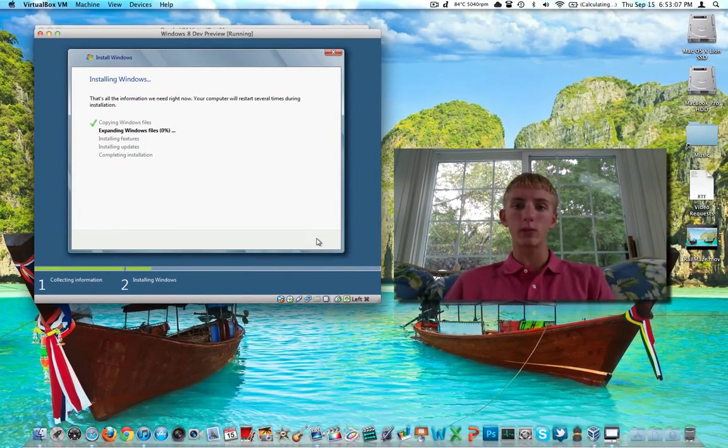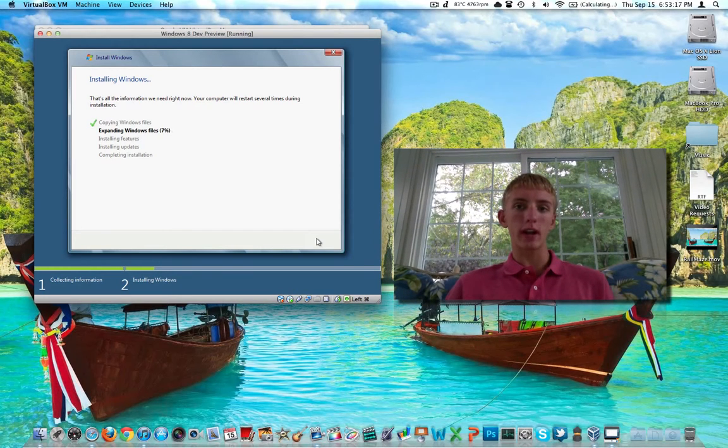If you've ever installed Windows Vista or Windows 7, this is the exact same OS install thing here. Keep in mind that my virtual machine right now has a dual-core processor of 2.2 gigahertz, 256 megabytes of dedicated graphics memory, and 4 gigs of DDR3 RAM. So it's going to run fairly quickly.